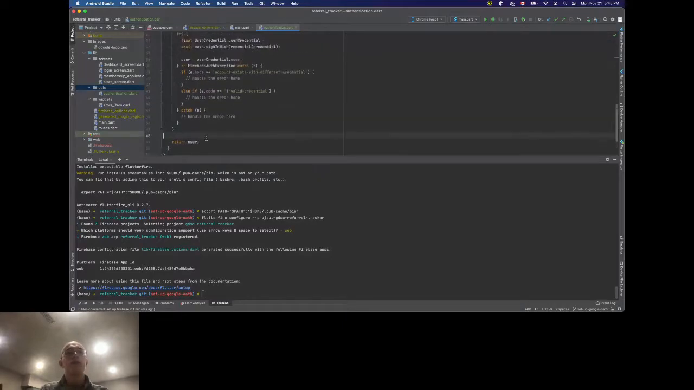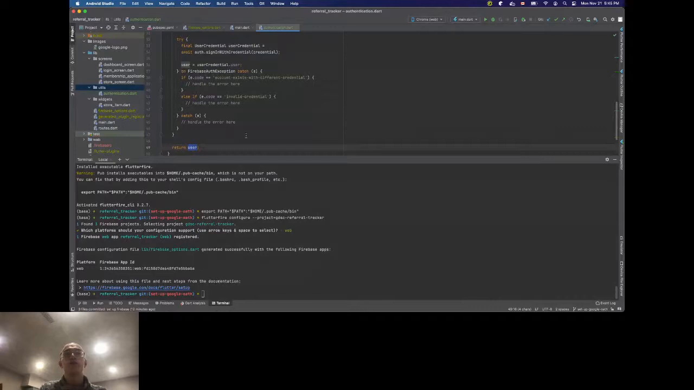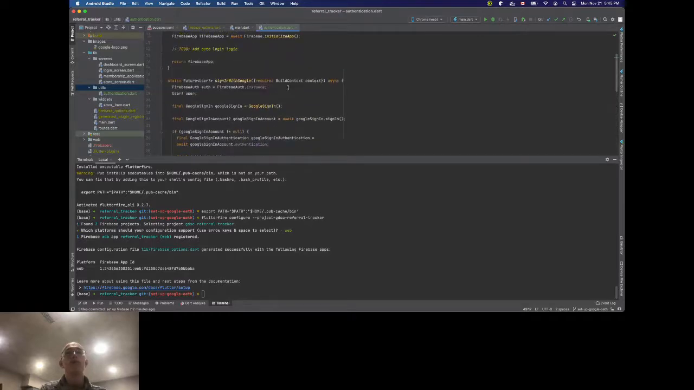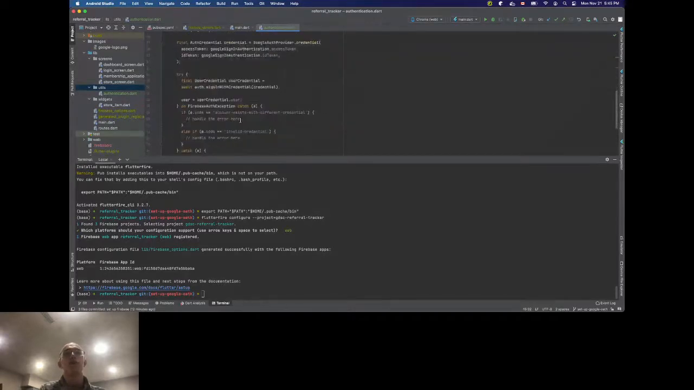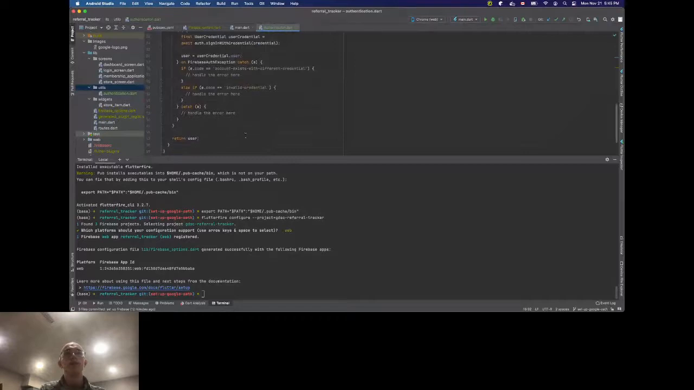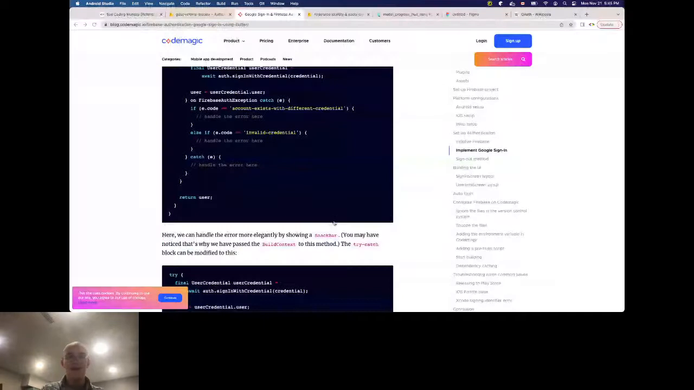Obviously, right? In here, I'm not entirely sure what this user holds. We probably will need to debug it and see what happens. But again, we don't use this method yet, so we will debug afterwards. Again, let's just follow the tutorial, I guess.